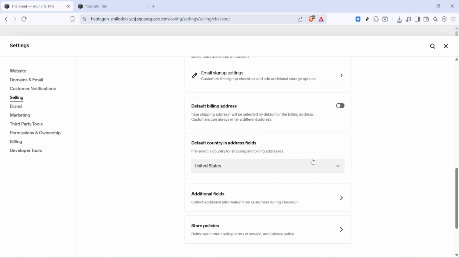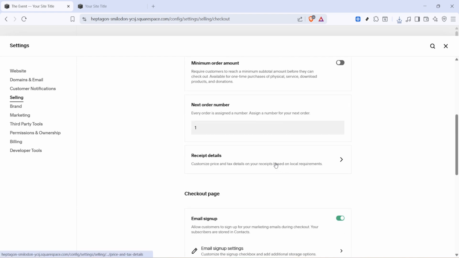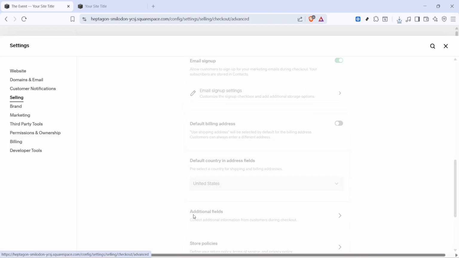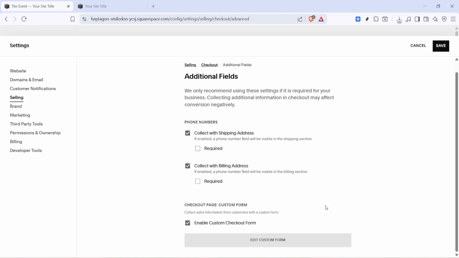Within Checkout, look for the Additional Fields area. This is where Squarespace lets you add custom questions that appear during the checkout process. Open it up and you'll see the option to turn on a custom form. Enable the custom checkout form. This switch activates your form and makes it available during checkout.